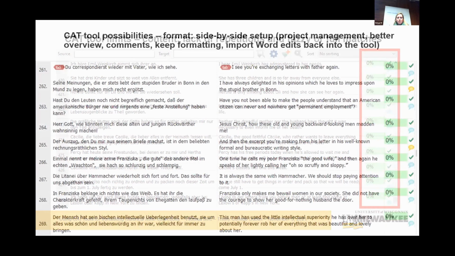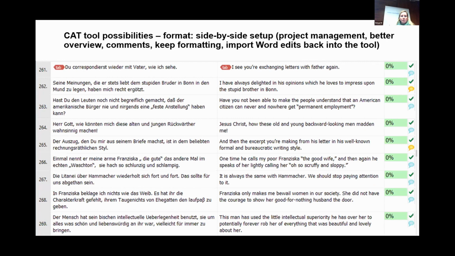However, there are also possibilities, so positive aspects of using CAT tools. First, the side-by-side setup. I think project management works better when using a CAT tool. You have an overview of your translation editor. CAT tools automatically keep the formatting. You can also work with an editor who doesn't use CAT tools and import the word edits back into the tool. That's always possible. So I don't see the real reason why CAT tool use would hamper creativity per se.